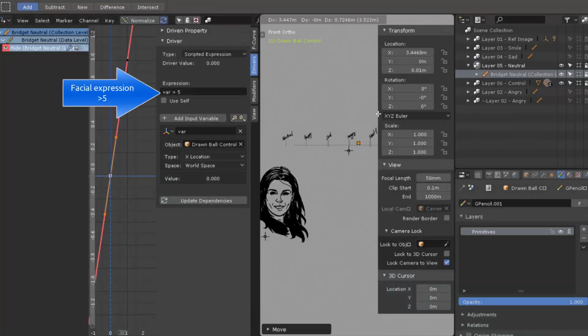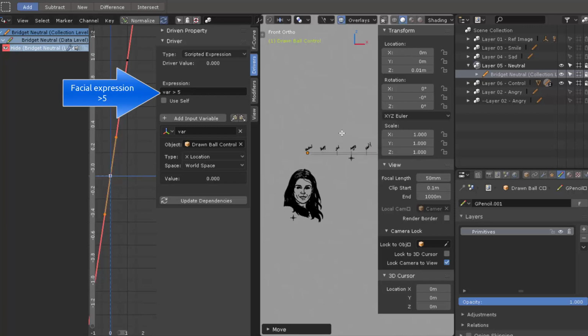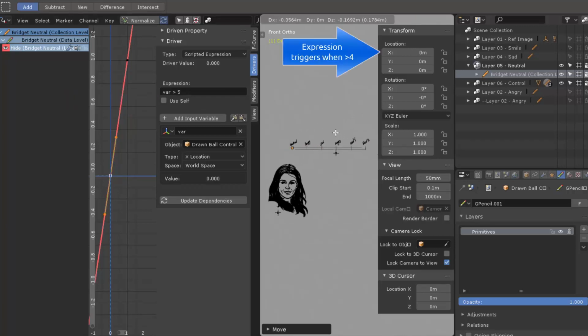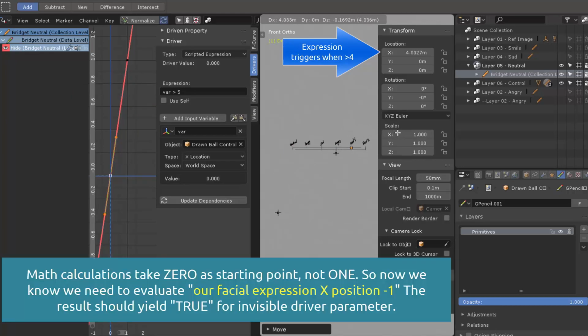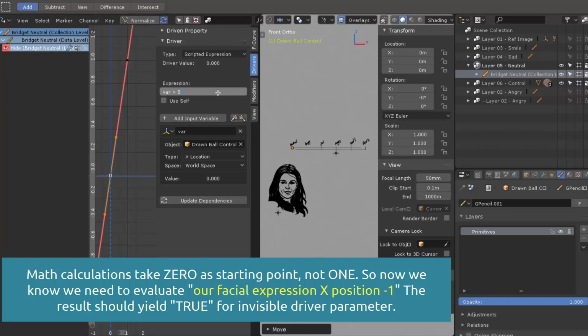So let's get into the second phase of this. Let's evaluate then. The expression triggers when we have greater than 4 value. So the math calculations take 0 as a starting point, not 1. So we now need to evaluate our facial expression x position minus 1. Okay? So the result should yield true for the invisible driver parameter.